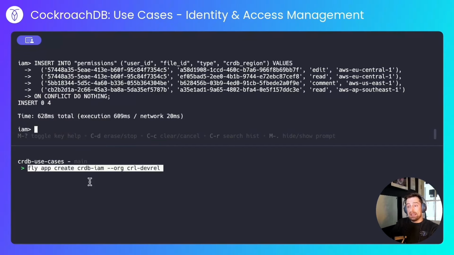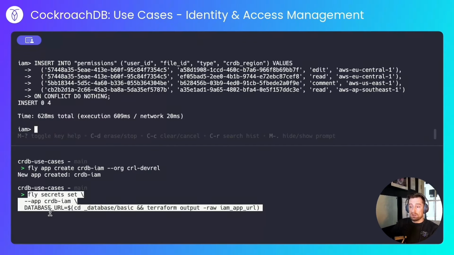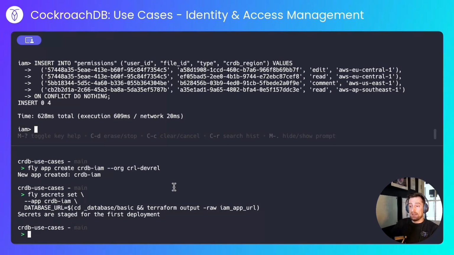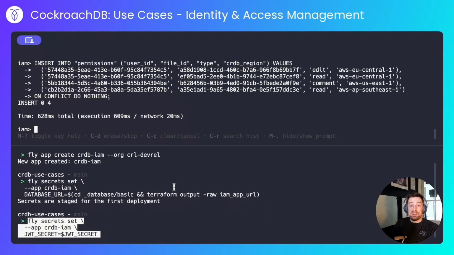Let's now deploy the backend to fly.io. I'll create 2 secrets. One is the database URL to our Cockroach cloud instance, and another is the JWT secret, which is just a randomly generated string of bytes. I'll now build and scale the application.